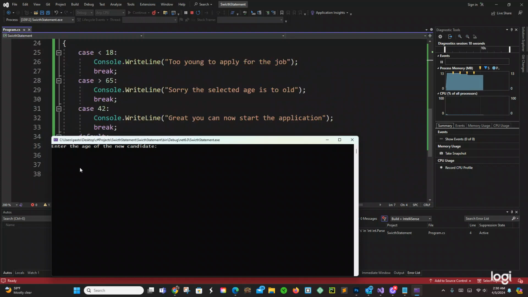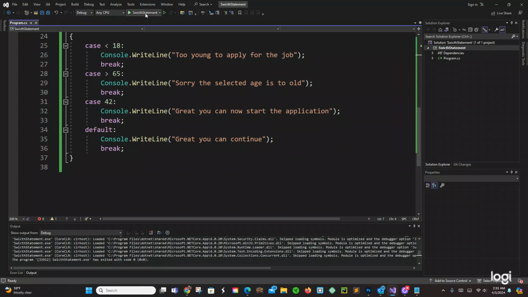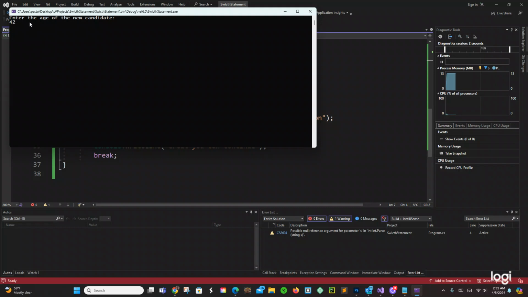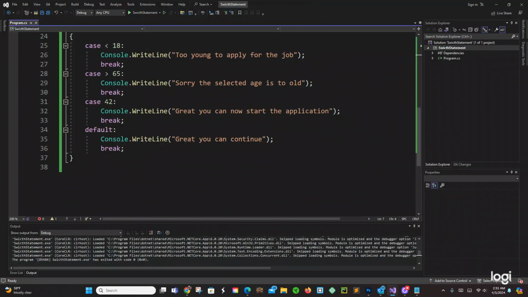Case greater than 65. Let's just do 67. Oh, sorry, the selected age is too old. Yeah, you're right, it is too old. Now what about if I do exactly 42? Great, you can now start the application. So that's what we have right here.